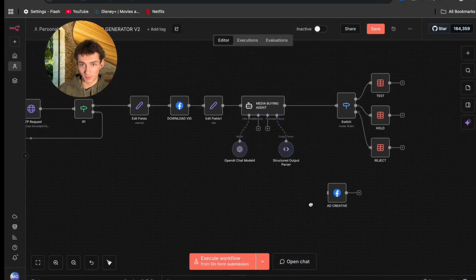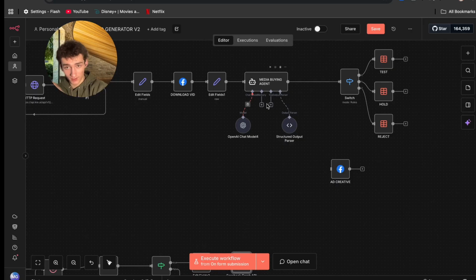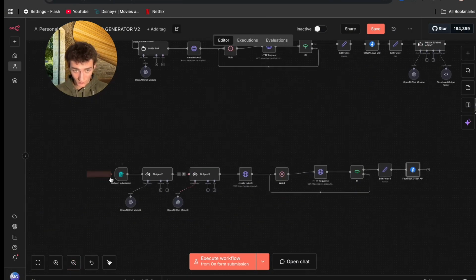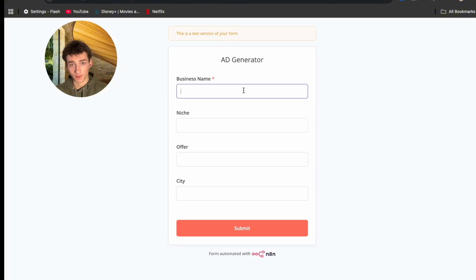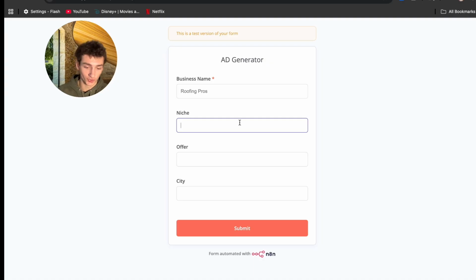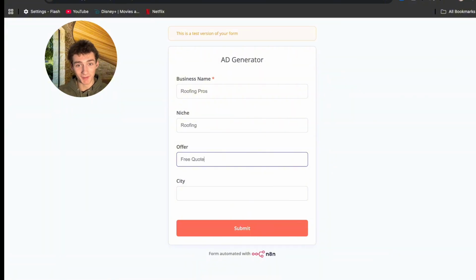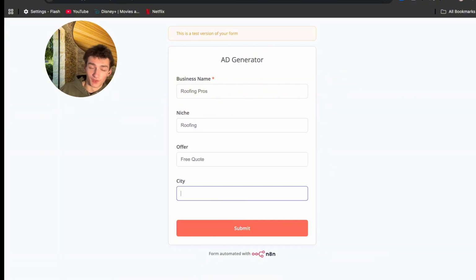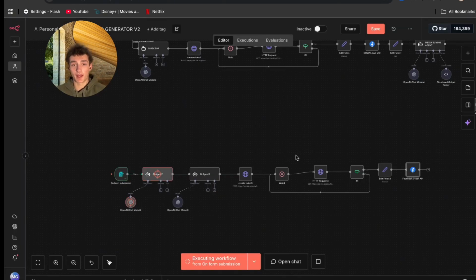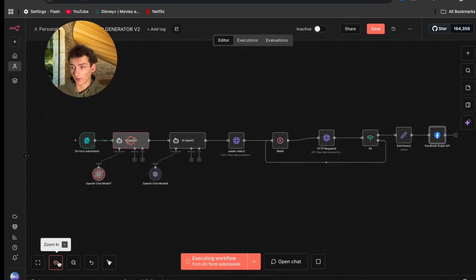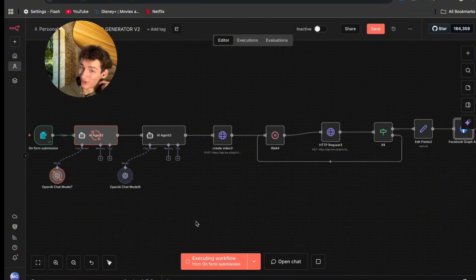All right, now we have that set up, and we're going to go ahead and test that before we set up our media buying agent skeleton here. So I'm going to open up our form here. It's going to take us here. I'm just going to name Roofing Pros, niche roofing, offer free quote. For the city, I'll just put Austin, Texas. Now we're going to submit that, and then we're going to come back into here, and it's going to begin running through the process. I'm going to grab some water, and I'll get back to you guys when it's done.